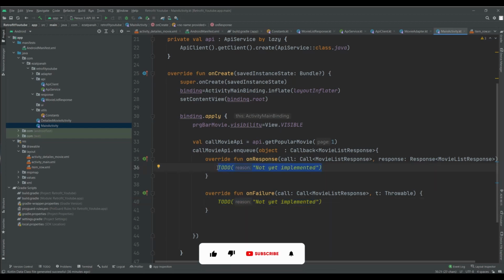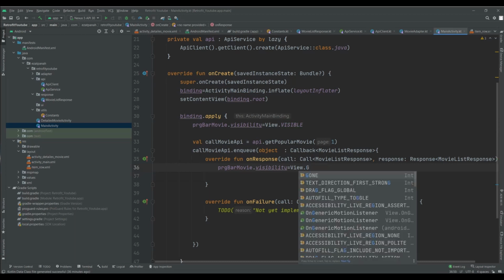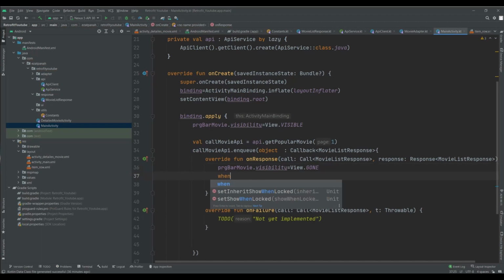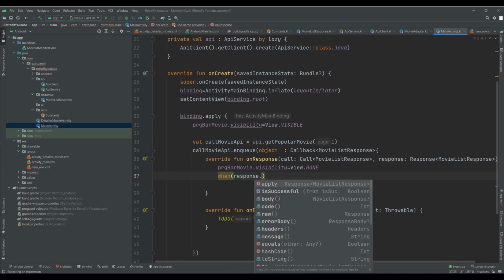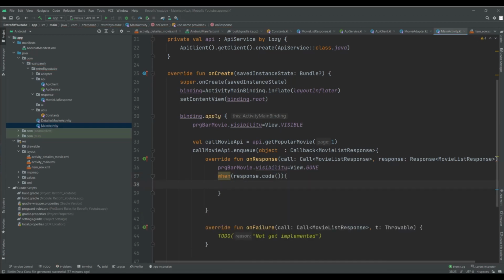Here, let me first gone my progress bar. Okay, yes. And then let me create an event structure for the response code. Great. Okay, now what is a response code?